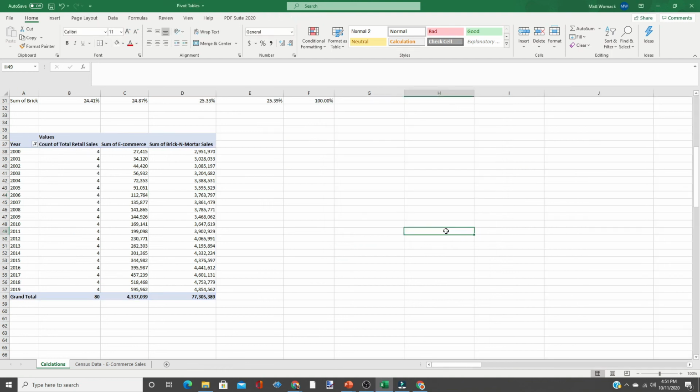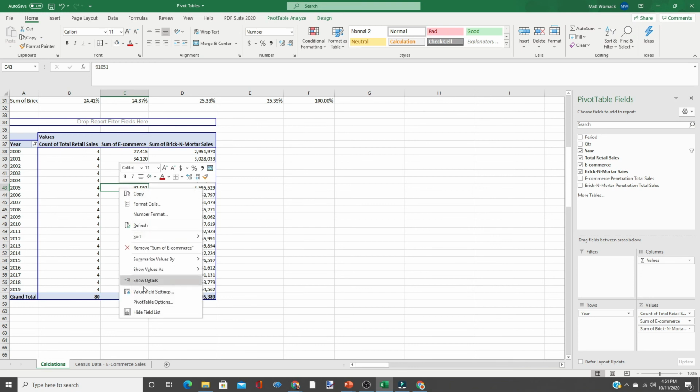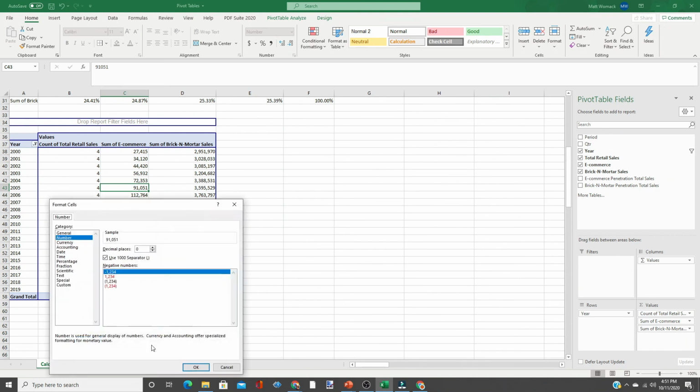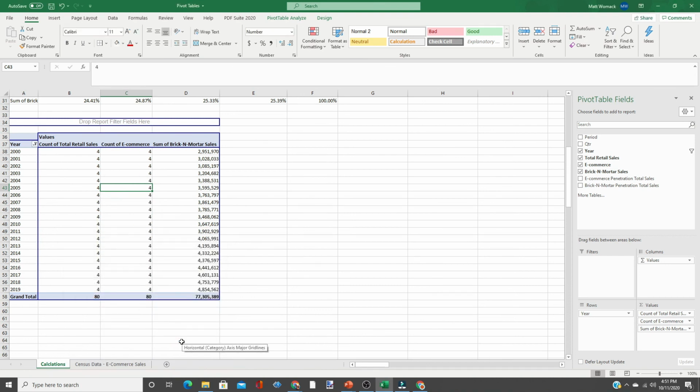And click OK. And we're going to do the same thing, except instead of going over here, a second way you can do it is right in the column, right click, value field settings, again change it to count, again double check that it's in number format, which it is, click OK, and it's going to change it into a number. And now this is where your surprise comes in with brick and mortar sales.